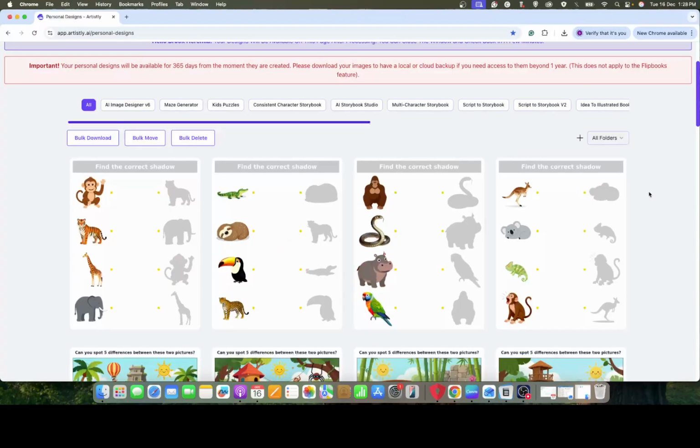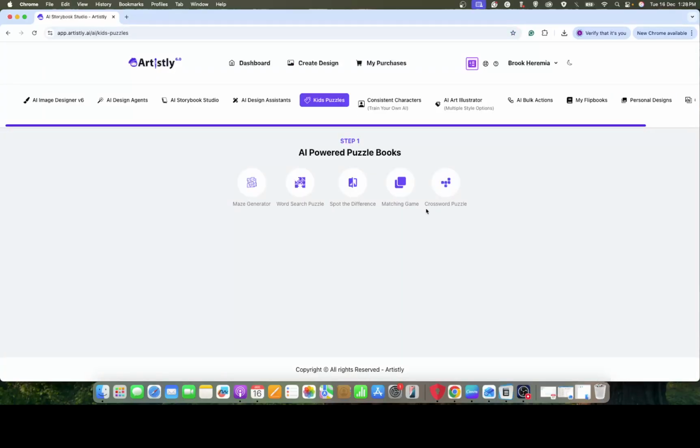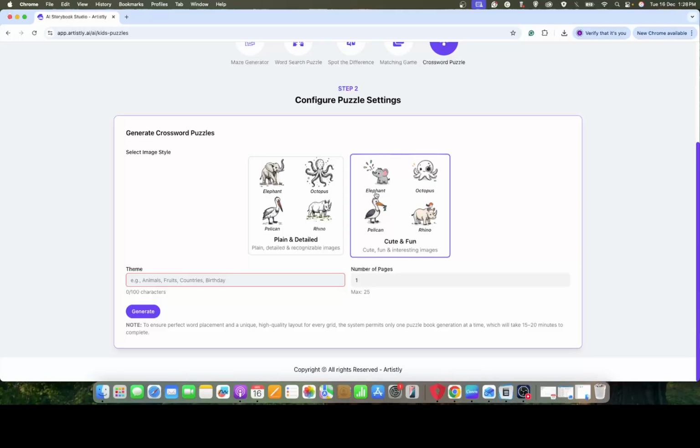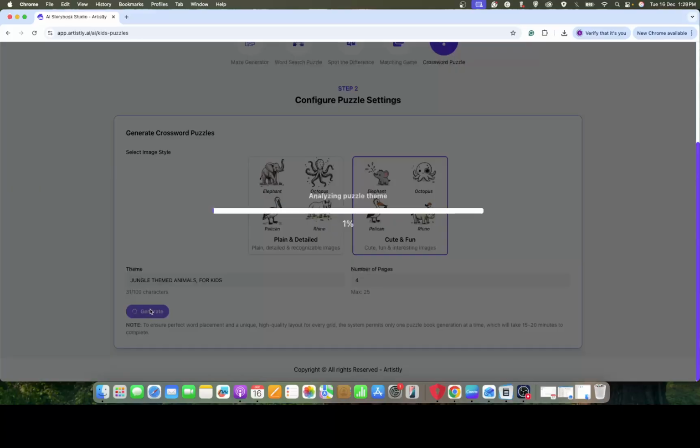Awesome. And if we go back up again, we're going to go back to Kids Puzzles, and we have the crossword puzzle. Now you can choose plain and detailed or cute and fun. I'm going to be selecting this one here, and we're going to go jungle themed animals for kids. Sorry, I'm still in caps lock, so that's all right. And we're going to select generate.